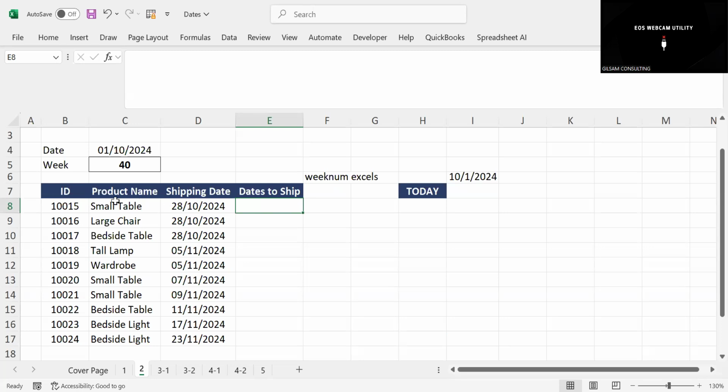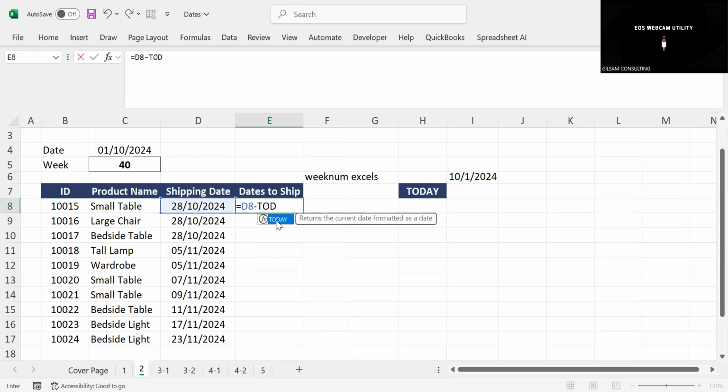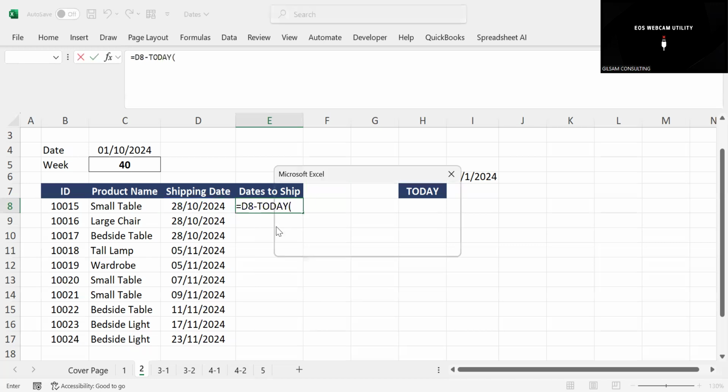So I have a few products here, which have the name and the shipping date. For this shipping date, we need to know the days to ship. So what I will do is say equals the date itself minus today's date. So subtract today's date, enter. It will ask me to accept.